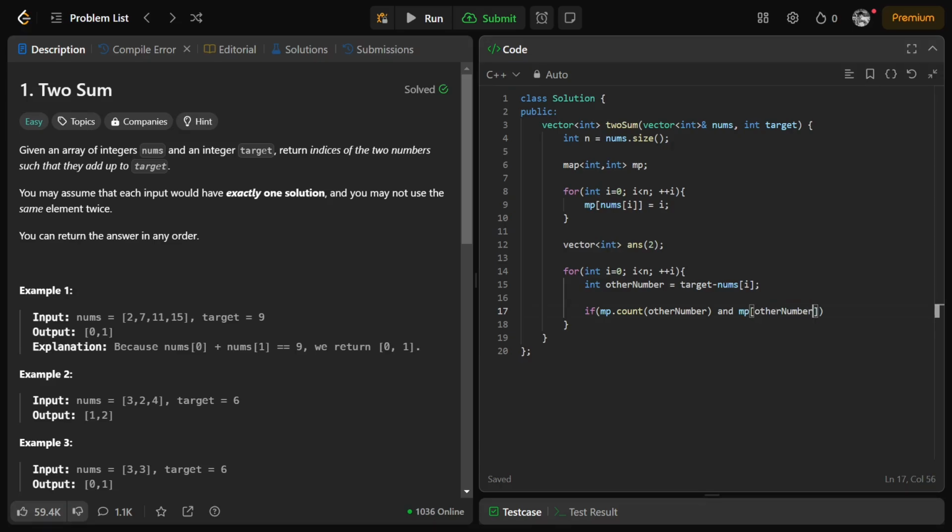the index of the other number cannot be the index we're currently in. If it matches, we will have our answer. So the 0th element of the answer is the index we're currently in, and the first element of answer is the map value of the other number. We can just break the loop from here and return the answer.